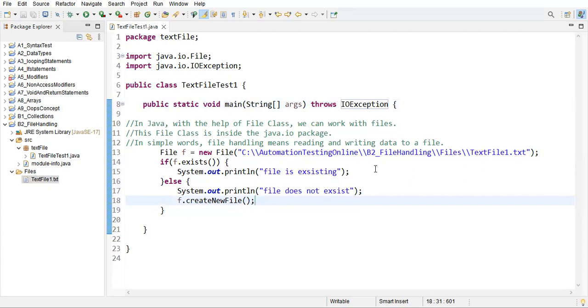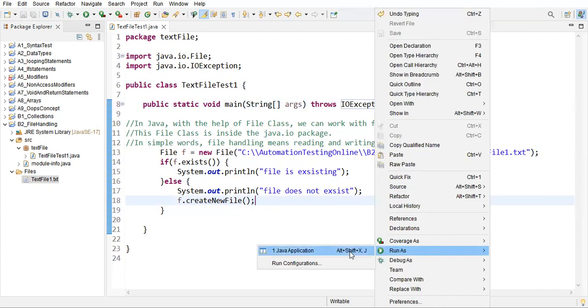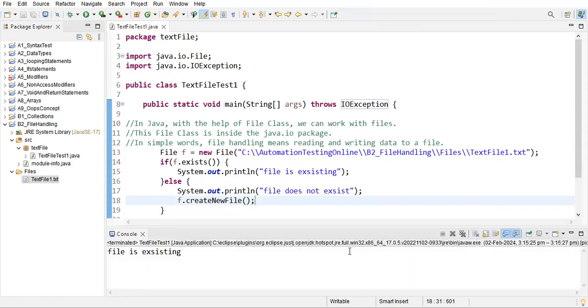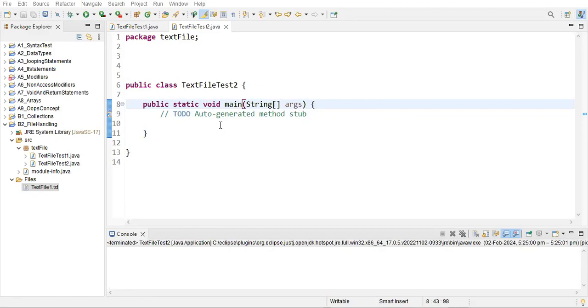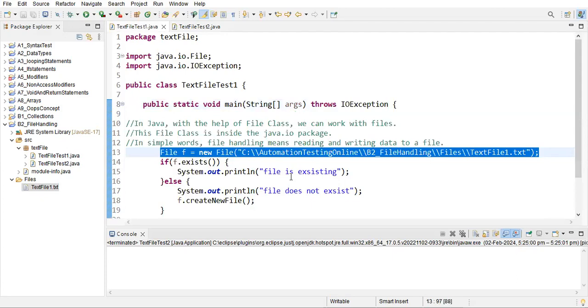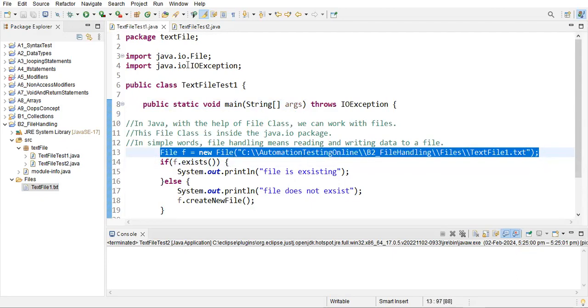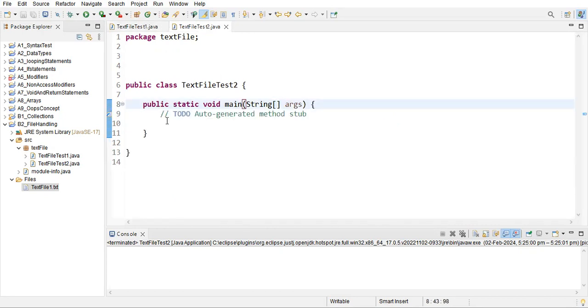Let's save the program and check for the output. Yes, we got the output as "file is existing" because we have already created the file. Let's look into another example. In this example, we are going to discuss how to write content inside a file. In my previous example, we discussed how to create a file. So now we'll discuss how to write content inside a file.